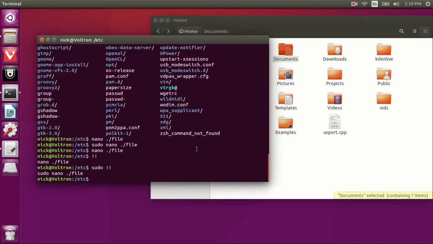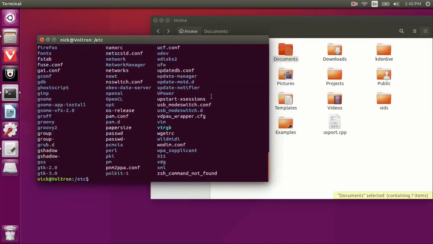Now, what if you have a lot of things to do and you don't want to type sudo in front of every single command? You could actually do this, and that's the su command. What this means is switch user. So generally, you type switch user, or su, followed by the name of the user account you want to switch to.